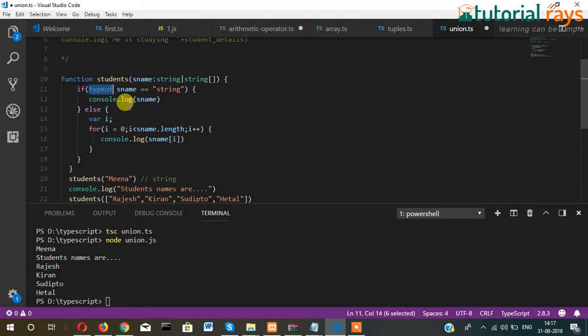The typeof operator checks the data type. So here we are checking if the type of sname, meaning the value which we are passing, is string, then it will display sname. Else, for i equal to 0, i less than the total length it will find, and then i++, console.log(sname). That means we will loop through because this is an array.